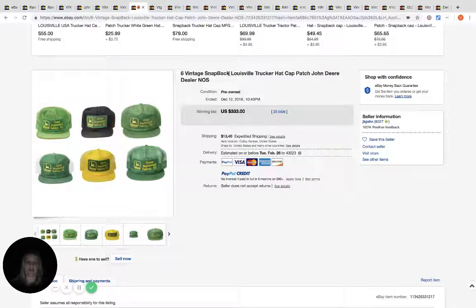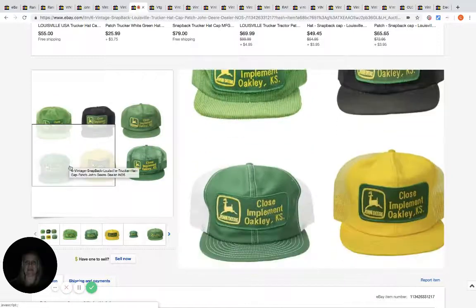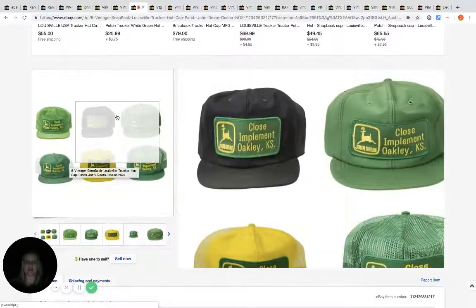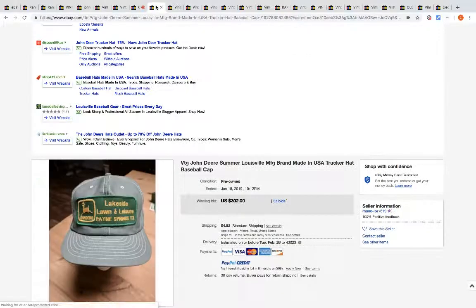All right, so we all know about the hats, the snapback hats. John Deere is one of the ones that do super, super well. I've talked about these a lot in my Facebook group, but definitely if you see a snapback that is John Deere and vintage, grab it. These all look to be in really nice condition. These sold, there's six of them for $333, 25 bids.